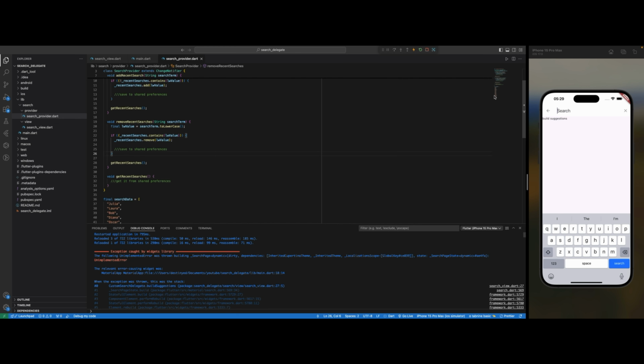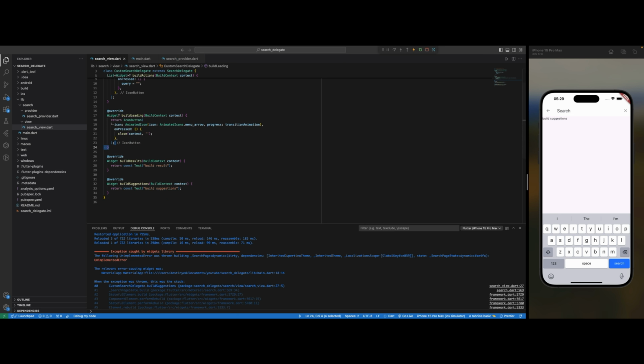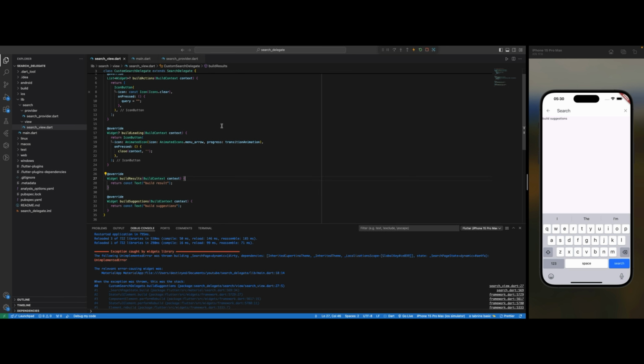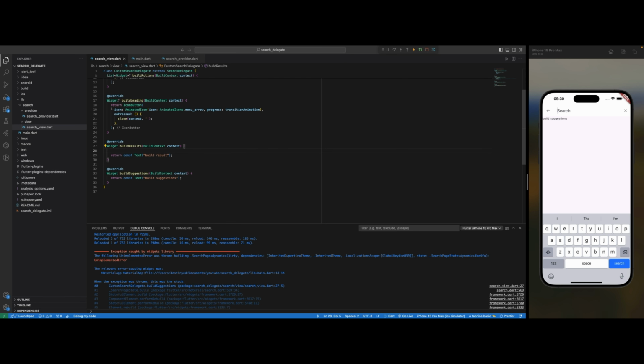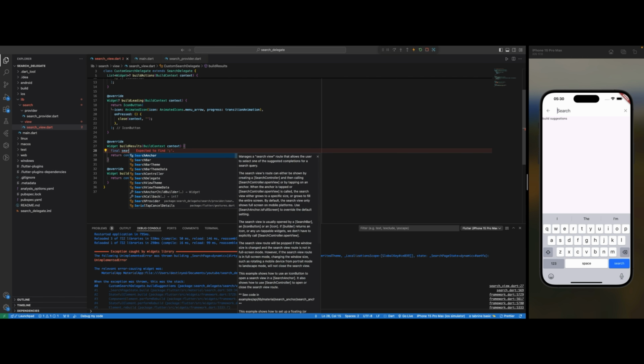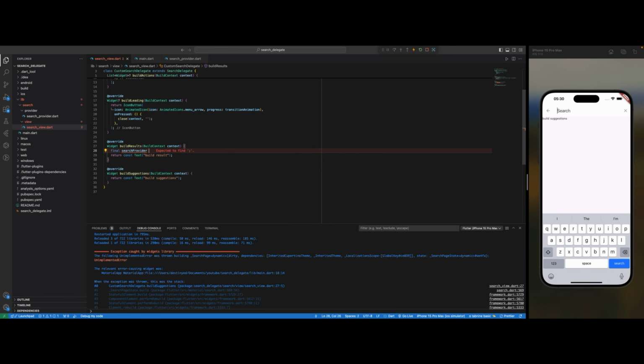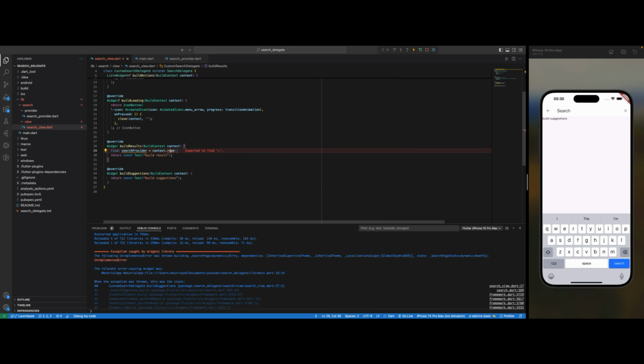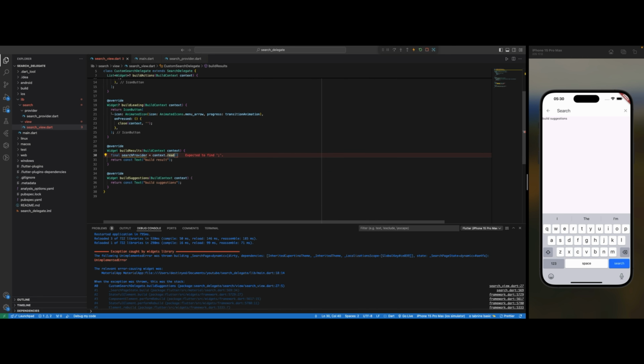So let me show you something. If we go back to our search view, where we have our search delegate's builder rather, what I'm going to do is create an instance of our search provider. So I'm going to go under our build results right here. I'm going to have a final search provider, and here we have our context.read, and we have our search provider.